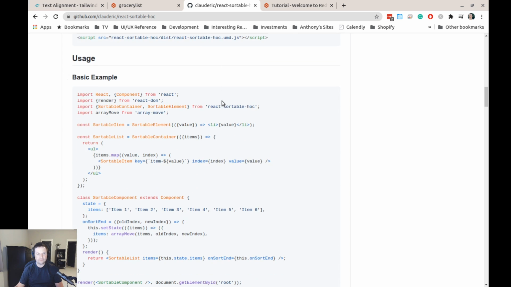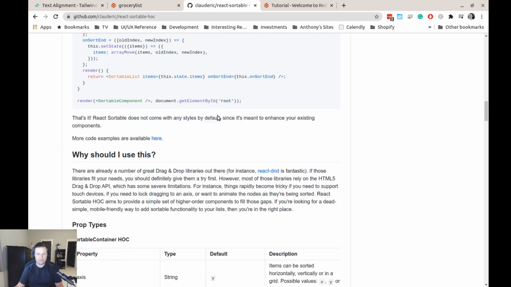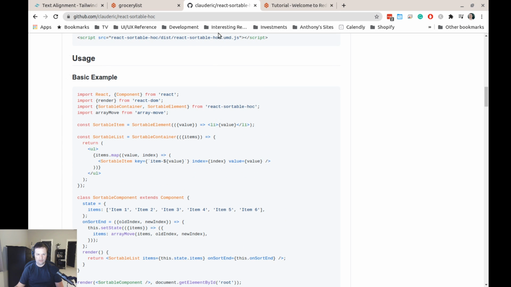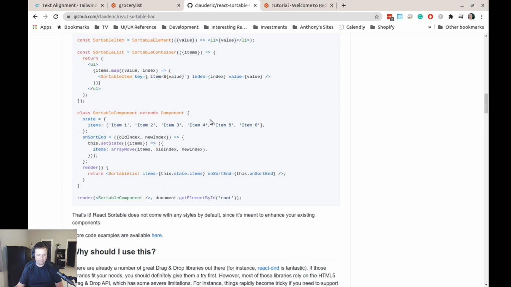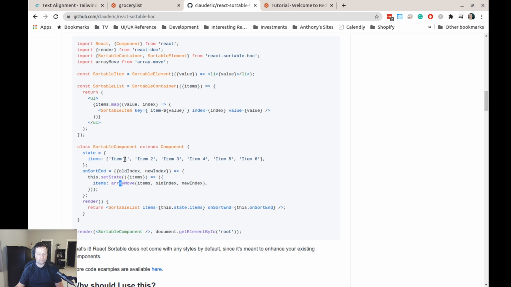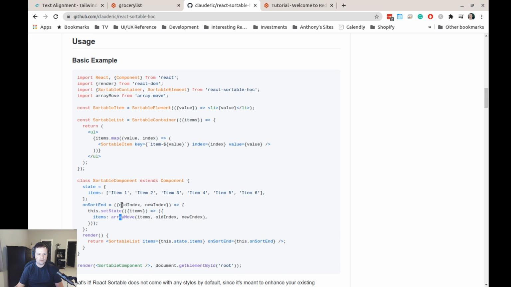So there's this React sortable higher order component that I was thinking we might be able to use, and then on the sort end, that's when we can send off the new array. We have to figure out what this array move returns. We can console log that out.